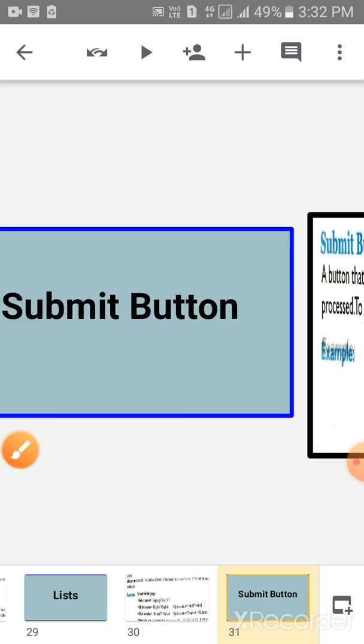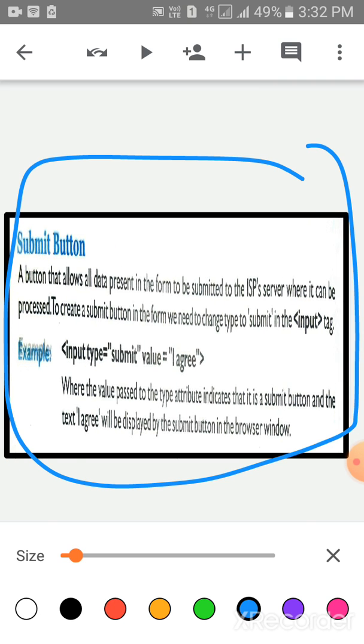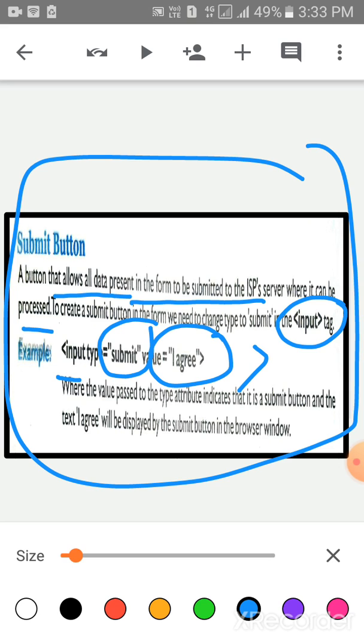Next is the submit button. Children, this is the screen of the submit button, the button that allows all data present in the form to be submitted to the server where it can be processed. To create a submit button in the form, we need to change type to submit in the input tag. Example, children, tag input space type is equal to, within a quote write down submit, space value is equal to, within a quote write down I agree, closing tag.